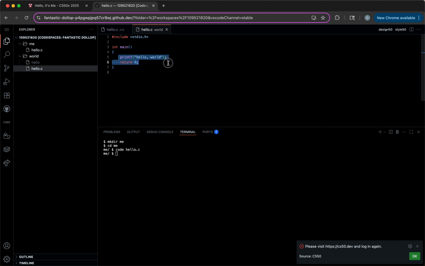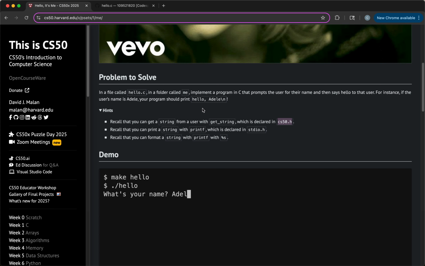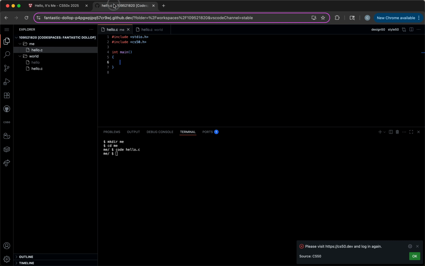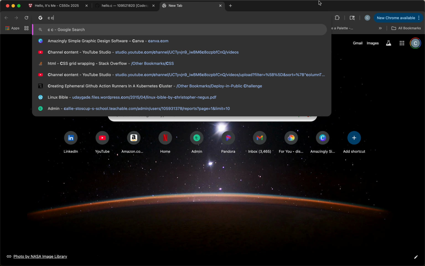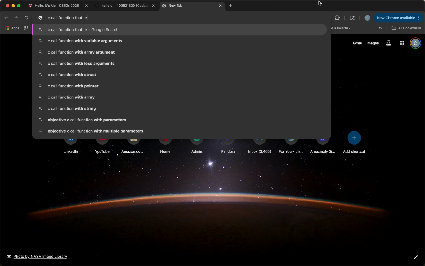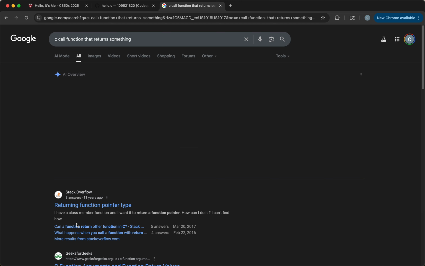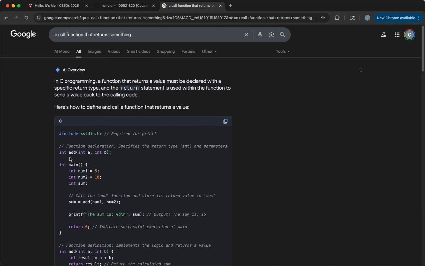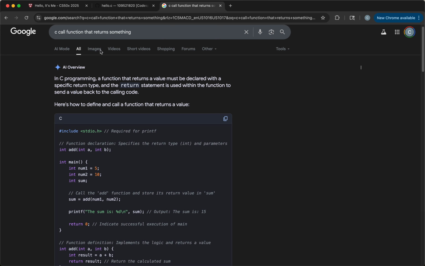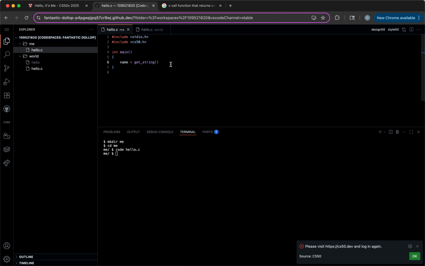So we eventually want to print the name, but we need to get the name first. So I'm not going to worry about printf quite yet. We want to get the name, which we can do with get string. So let's go ahead and call get string, and we're going to say that this returns name. I know nothing about C syntax, so let me make sure how to call a function that returns something. Okay, so name equals, that should be good.